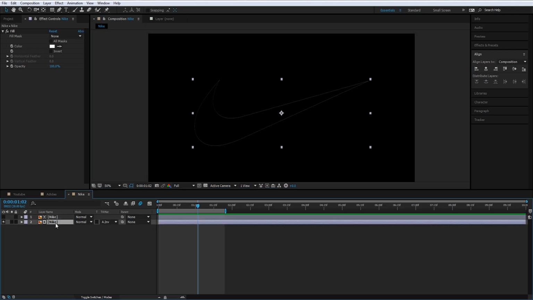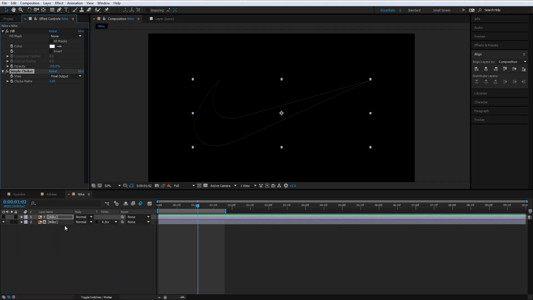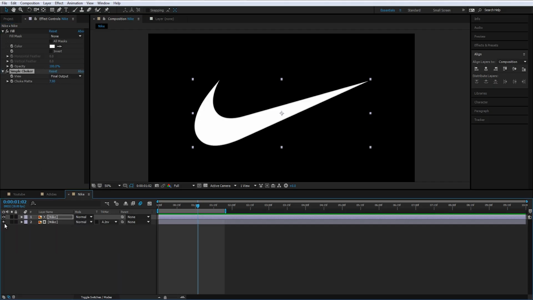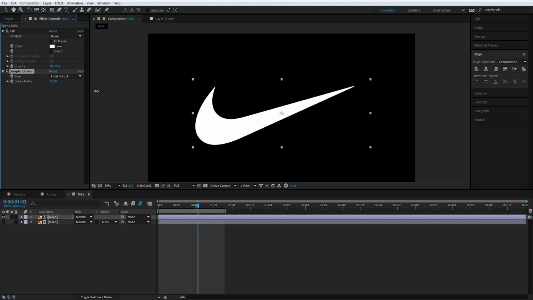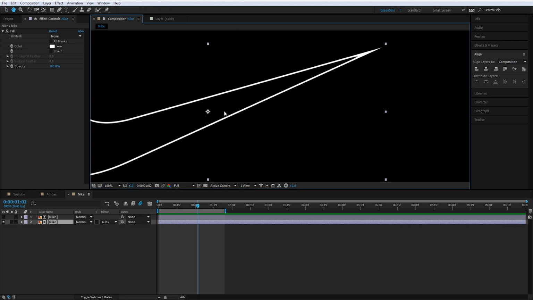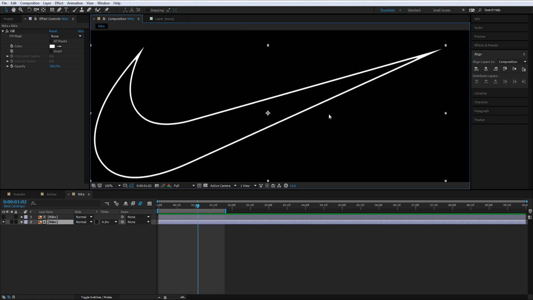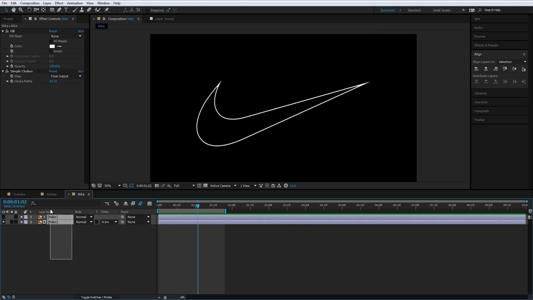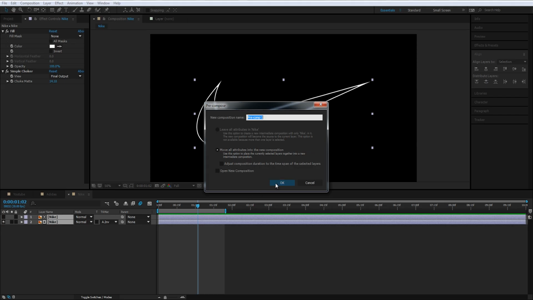To fix that, what we're gonna do is add an effect on the top layer called Simple Choker, and what it does is if we just turn this on, turn the bottom one off, and just increase the choke, so you can see what that does. It just chokes out the logo. That way, when the bottom one uses it as an alpha inverted, it'll disappear on the inside area where it is choked, therefore giving us an outline. Pre-compose these first, so Control-Shift-C and hit OK.